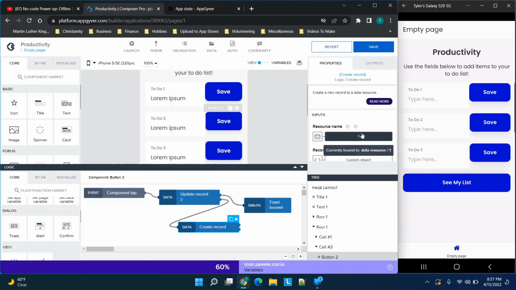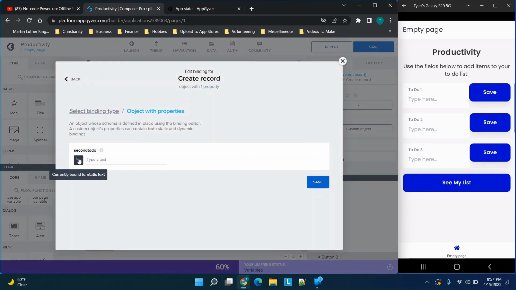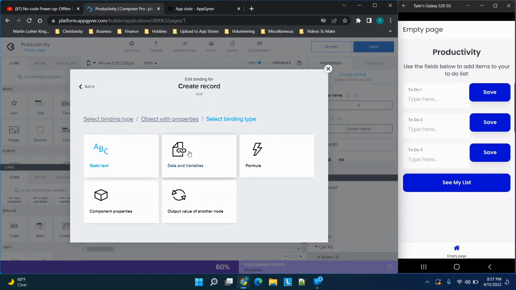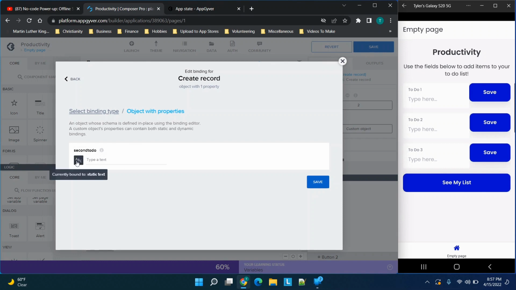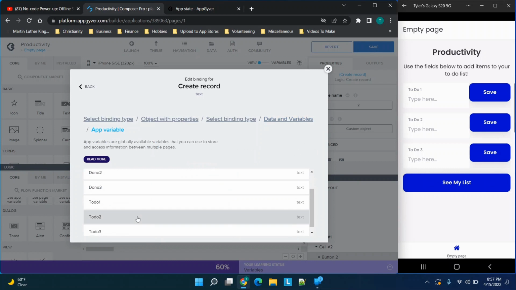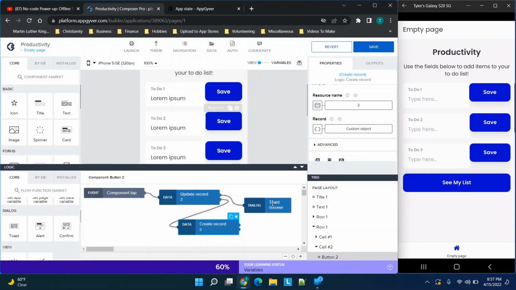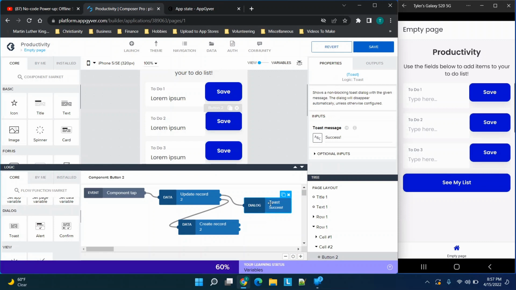Now we need to set up the create record. So we'll click in the resource name and we'll change it to 2. And then in the custom object, we will go to our data variables and we will go to app variable and we will go to do 2 and click save. And then again, you have your success message. Now we will connect this top one here because this is the success as well.